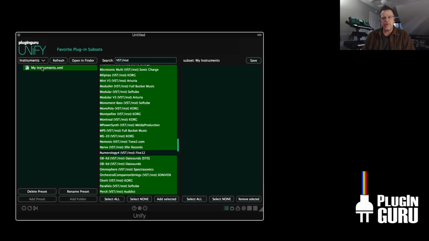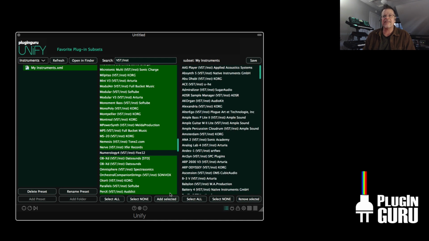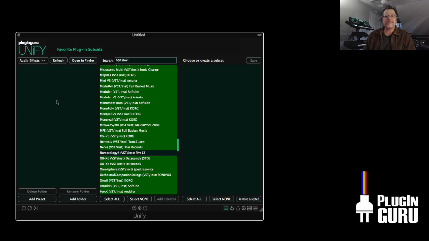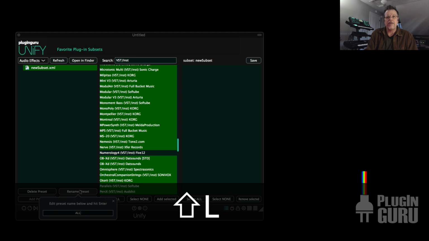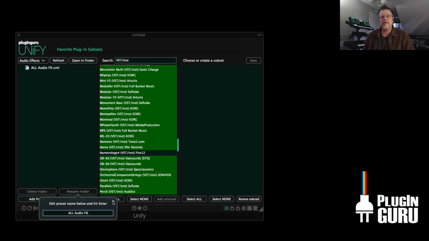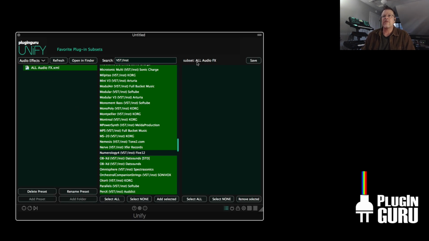And make sure you click where it says My Instrument so that the subset My Instrument shows up, and say Add Selected and save. And then I want to go to Audio Effects and I'm going to add a preset. And let's select this and rename this to be All Audio Effects. Okay. So when clicked, it shows up over here.